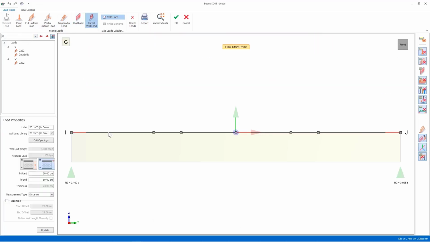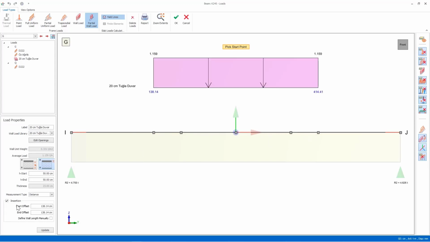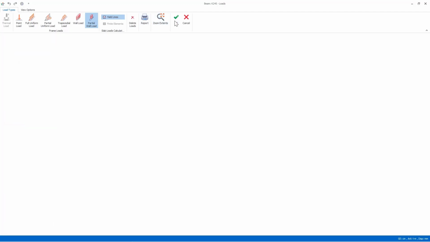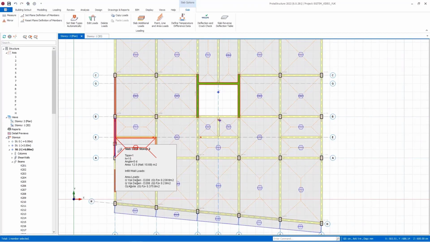To define partial wall loads, you can define between 2 points by clamping to the smart points on the beam. When you check the layout box to edit the partial wall load, the data fields of start offset, end offset and set wall length will become active. The initial offset is the distance from the I-end of the beam to the starting point of the wall load, and the end offset is the distance from the J-end of the beam to the end point of the wall load. To define a gap in the infill wall, let's examine another beam over a full height wall.